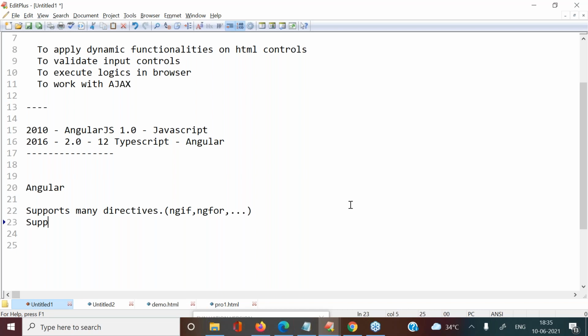Okay, next one here: supports many services. Services we are using from a functional point of view. So Angular supports different types of services, like HTTP service, cookie service, interceptor service. Different types of services are available. So these are all services we are using from a functional point of view.